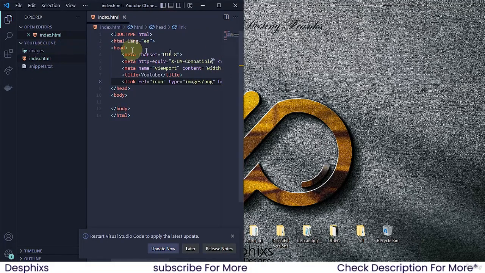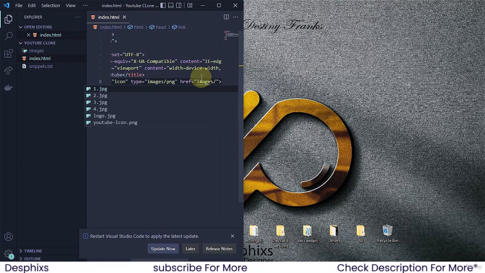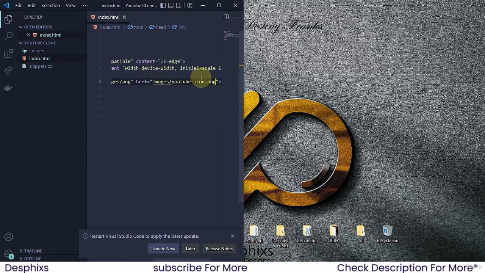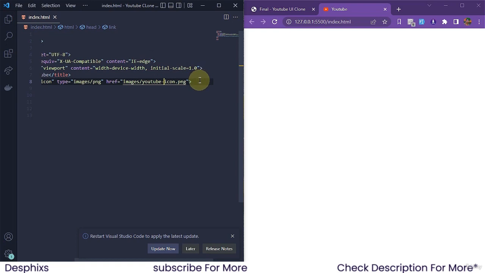Now for the images, in order to pass in the icon into here, into the href, what I want to do is simply call the name of the folder where the images is, and it's called images, and the name of the file is YouTube icon.png. So now when I open this up, what do you notice? We have the icon. Now if I put a typo over here so that the icon is going to be gone, what do you notice? It's gone. So that's it. And yeah, we're off to a great start.